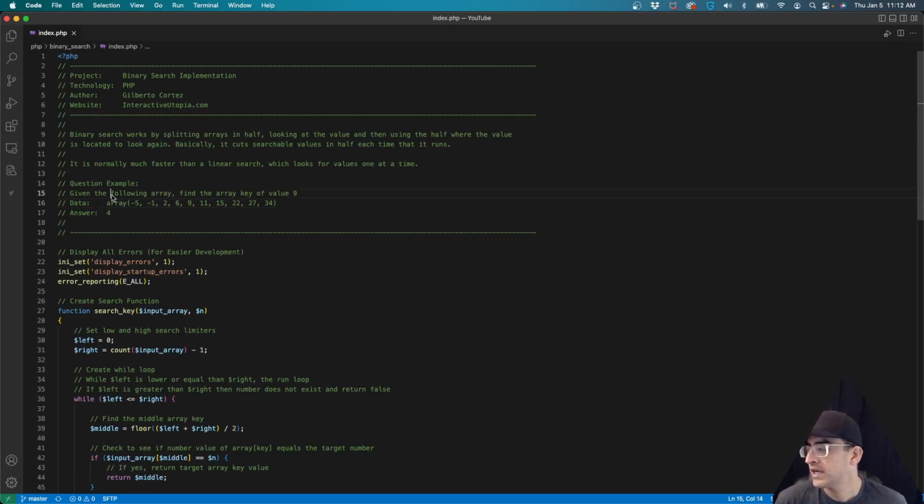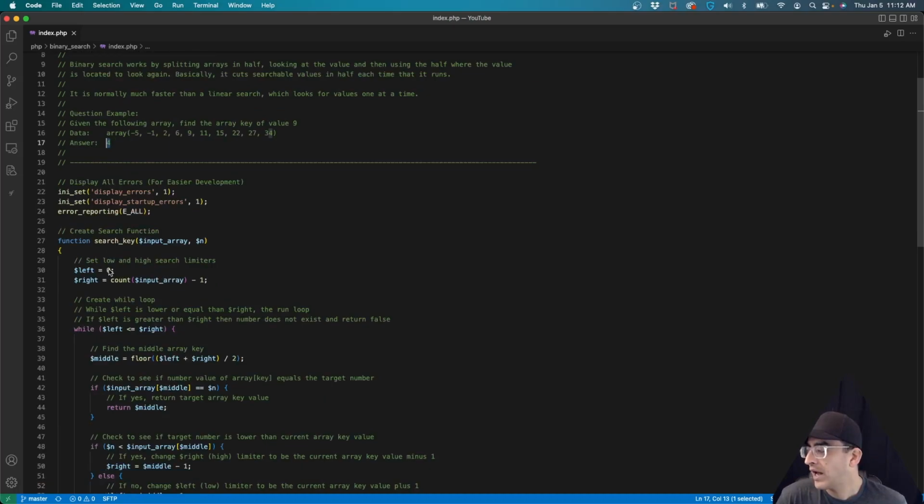So, as a quick example of a question that you might be given: given the following array, find the array key of the value 9. So we're looking for what space the number 9 is in. We can go ahead and count them. That's 0, 1, 2, 3, 4. So the answer should give us 4, okay? But how do we do that?